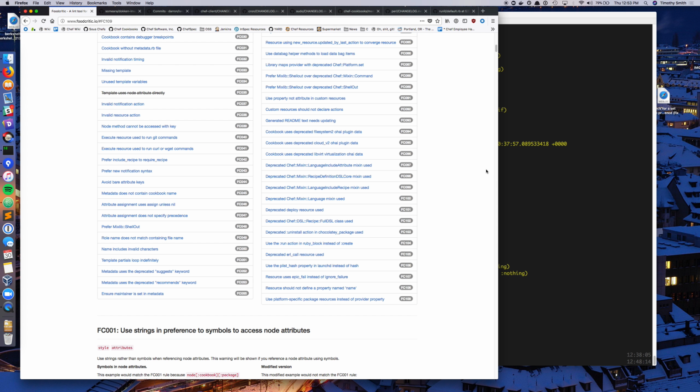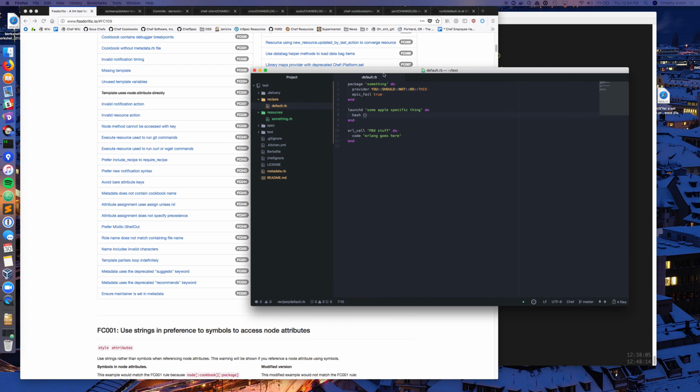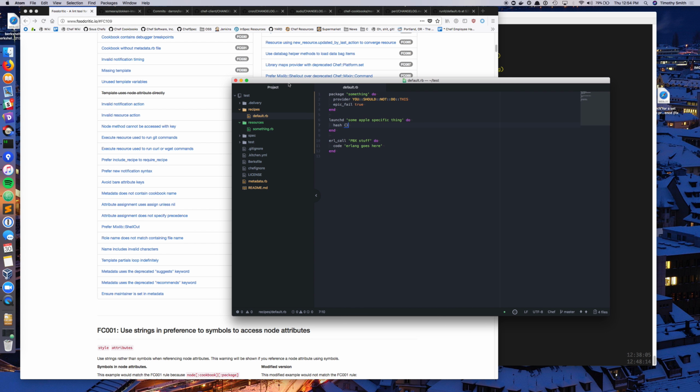But I'm going to pull up a fake cookbook that I made. It's my favorite way to test these things, and I'm going to show off some of the new rules that we have. There's a whole bunch of stuff, so I'll just go over a few different things that I'm doing here that are wrong. This is a simple cookbook. It's got a recipe and a resource. Those are really the only things that matter here.